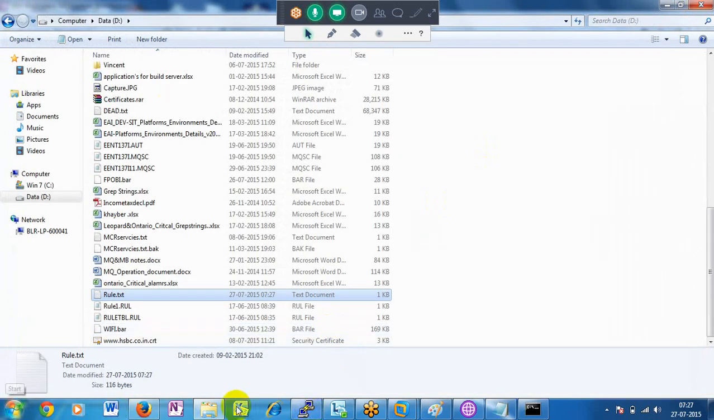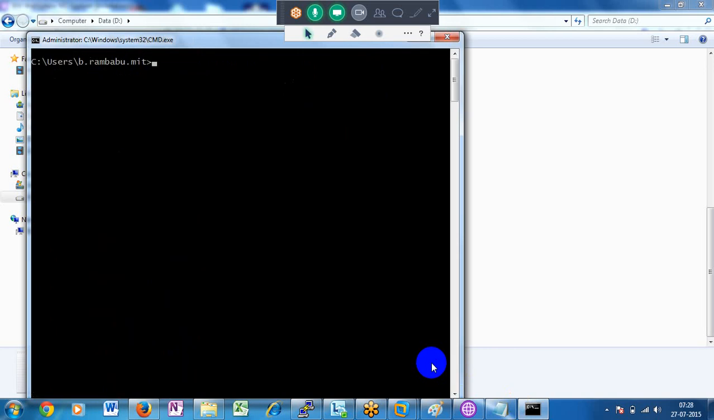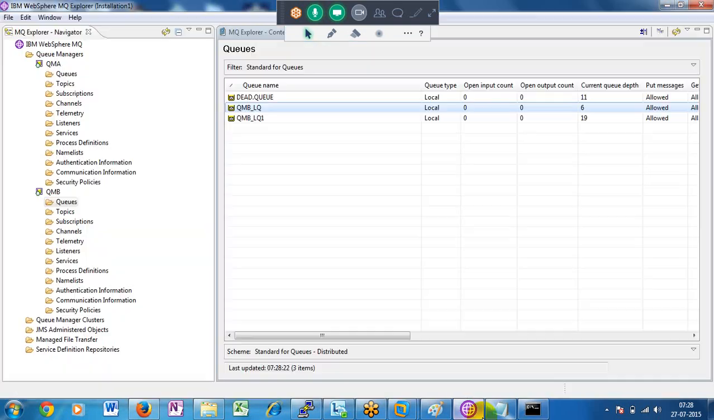Let's take a command prompt, and I am going to use runmqdlq, which is the dead letter handler command. The dead letter queue name is dead.queue, the queue manager name is QMB, and use the rule table definition path. Okay, so this is the rule table definition path we have to specify. Just enter. Now go and see the queue depth of the dead letter queue. Now it is 11, right? It will become 0.